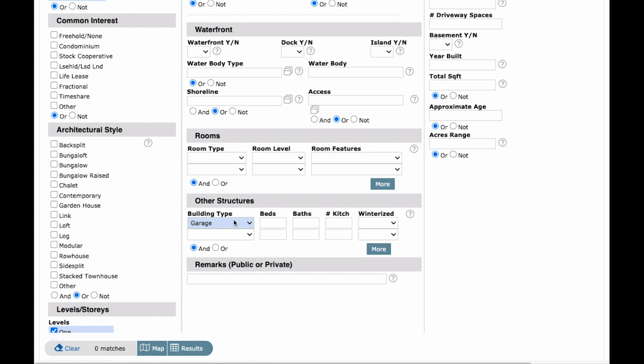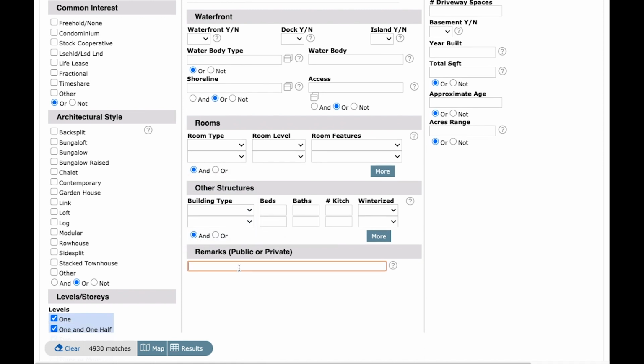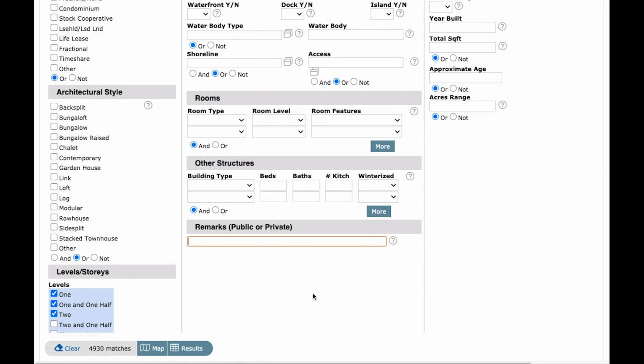We have the remarks, public or private. Now these are great for searching specific wording, green space, in law, anything like that. All you have to remember is to include it in the wildcard, which is the asterisk. This is essentially saying look for everything within here. So it's going to look through all of those remarks for that word green space.